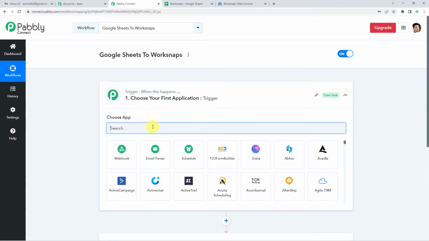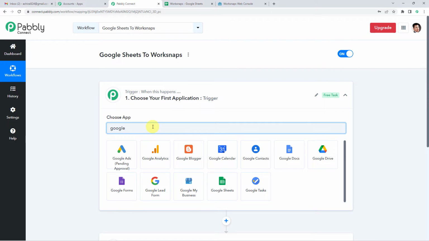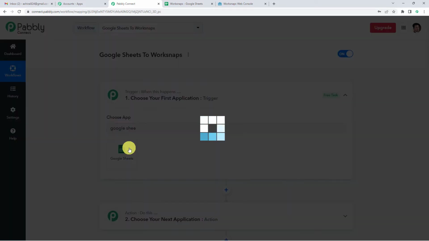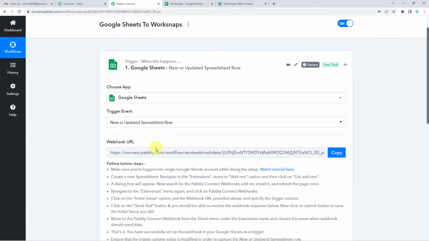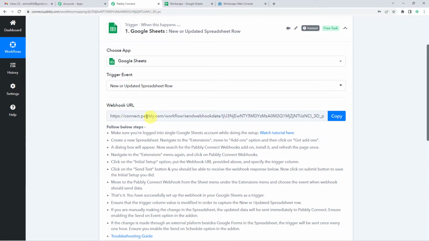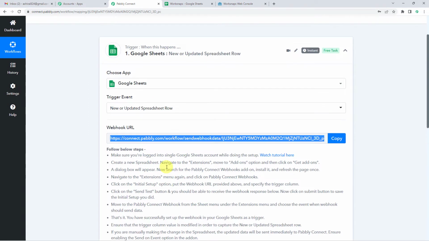So let us begin and select Google Sheets as our trigger application. For the trigger event, we will select new or updated spreadsheet row, as it triggers when a new row is added or updated. Now you will see it has generated a webhook URL like this. A webhook URL is basically a link that connects two applications. So we are going to copy this webhook URL, and you can go through these steps to know how to paste this URL in Google Sheets, or you can follow me here.